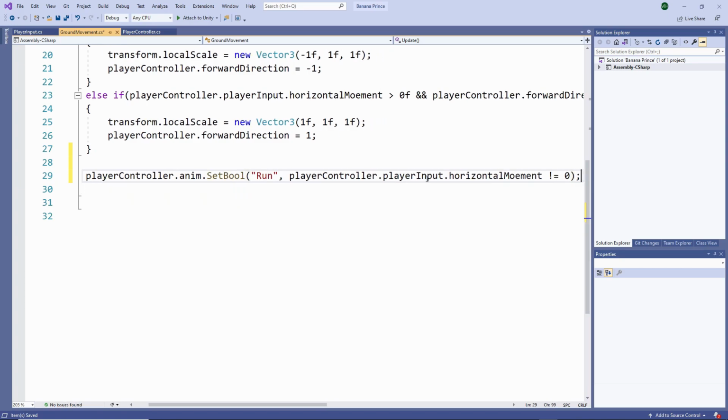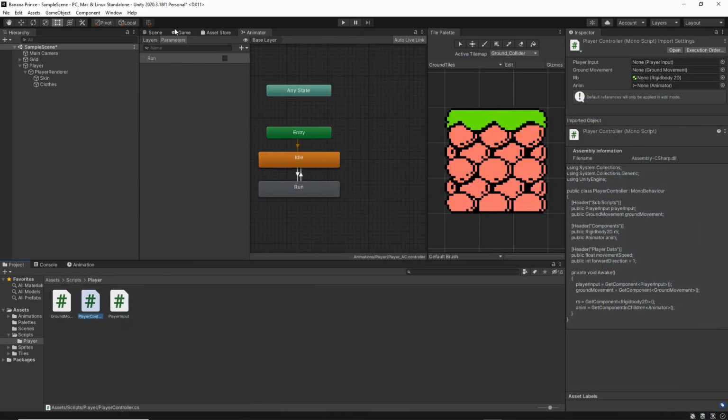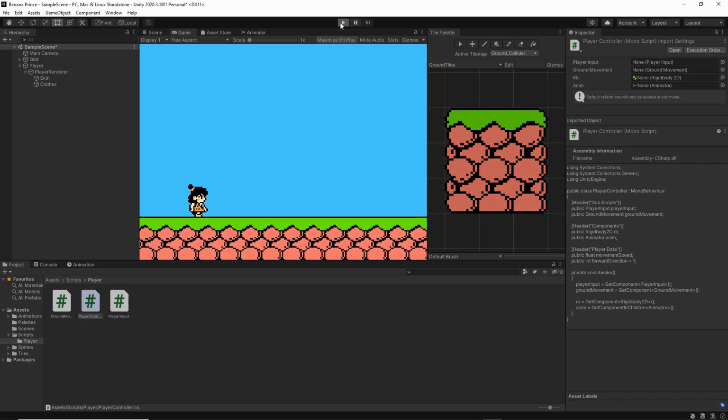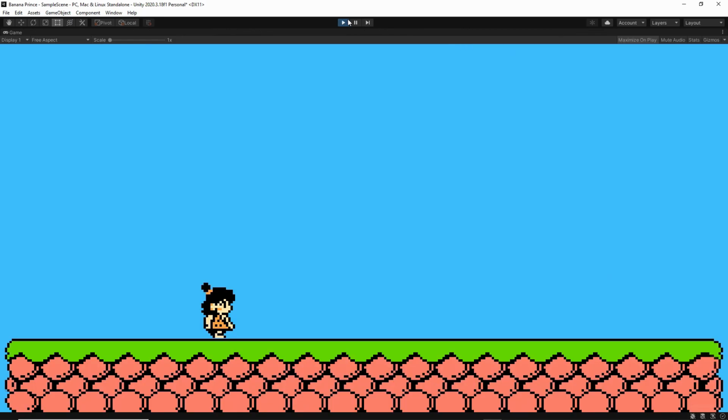So that means that if the player is moving, the horizontal movement is not going to be 0, and the condition will be true, so the run parameter will be set to true, and otherwise it's going to be set to false. So now let's save and check if everything is working. Back in Unity, let's go to the game view and hit play. We can see that our player can move now and flip, and the animation is running as well.